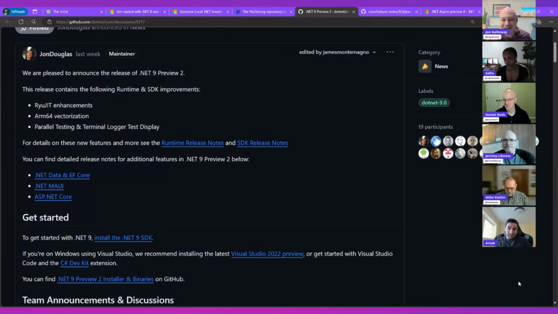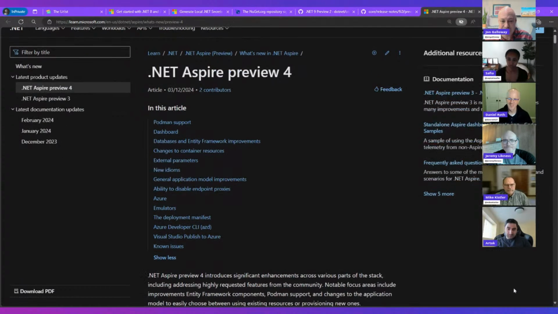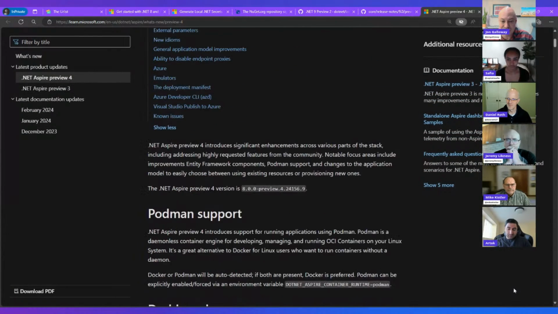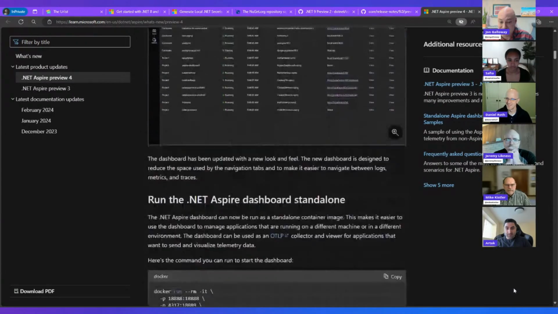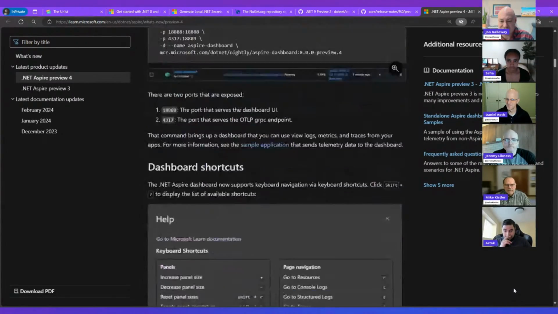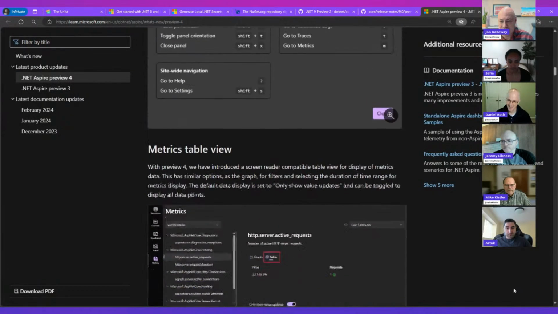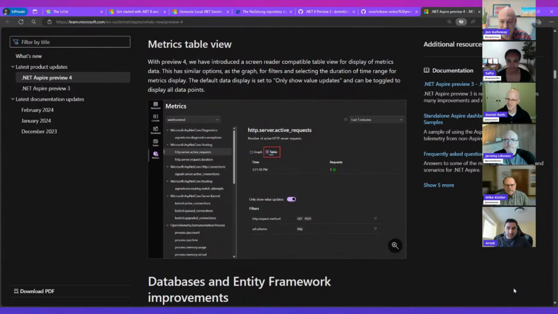And then Aspire Preview 4. So this is exciting. There's Podman support. There's updates for the dashboard, including being able to run the dashboard standalone, which is a really cool Aspire feature. So great to see these. Here's an example. These are release notes out on the docs, and this goes through and shows all the stuff there. And we will get the team on to do more Aspire stuff coming up soon.